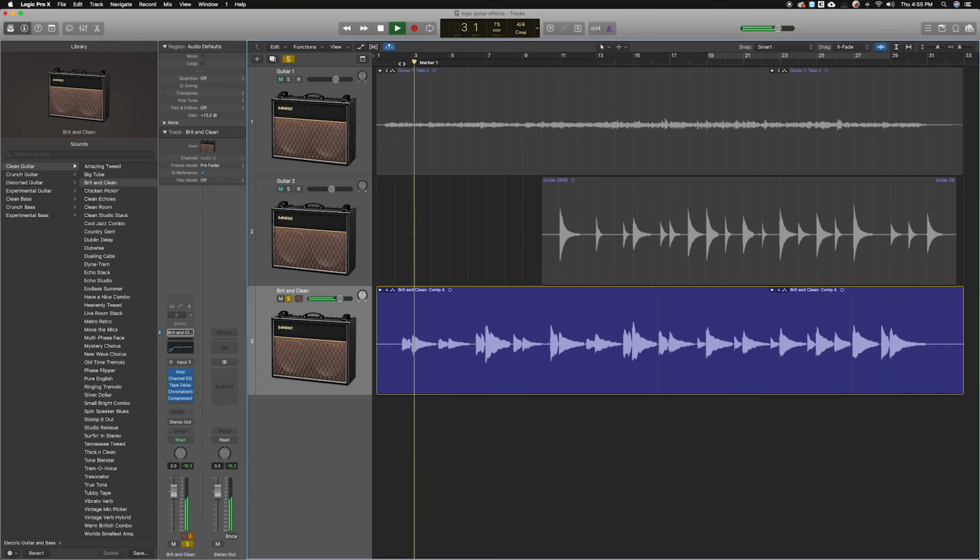So let's get into what I have going on here. Let's start with the rhythm track first. I'm just going to solo this right here. So here's what I have going on. So that's what that sounds like with all the effects engaged. Completely dry, all the guitars pretty much sound like this. Which is pretty simple, right?